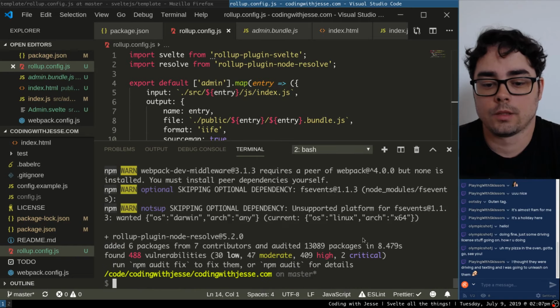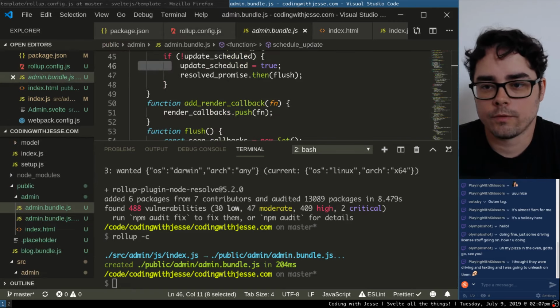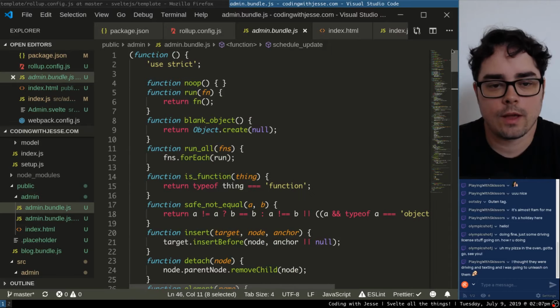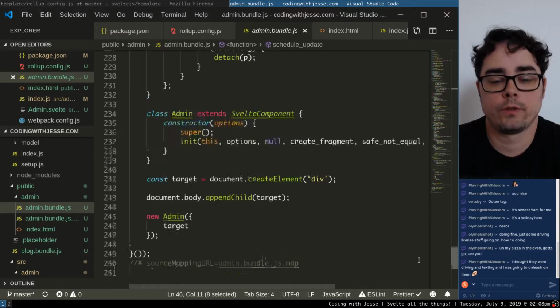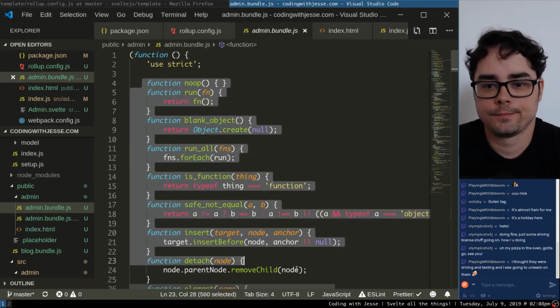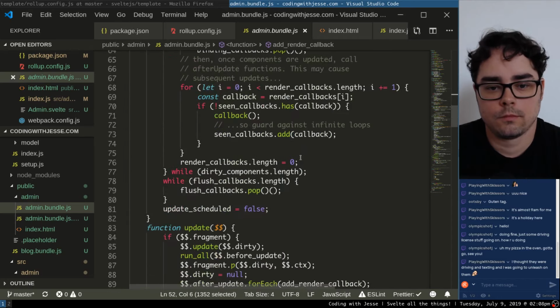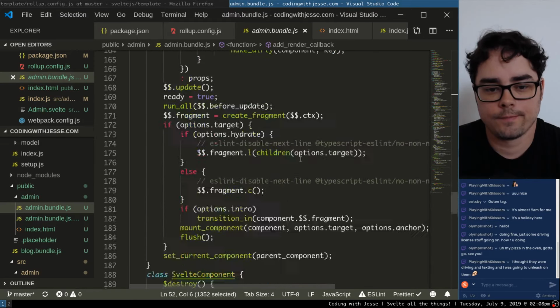Okay. Let's hope for the best. That's better. No output. No output's good. Okay, so let's review what it actually built. Now it has all this stuff. It's still not a lot of stuff. The whole thing is 250 lines, not minified. So this is the runtime, and our code is still in there somewhere.